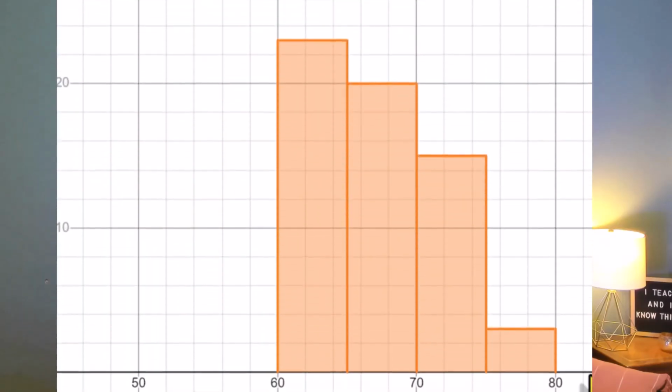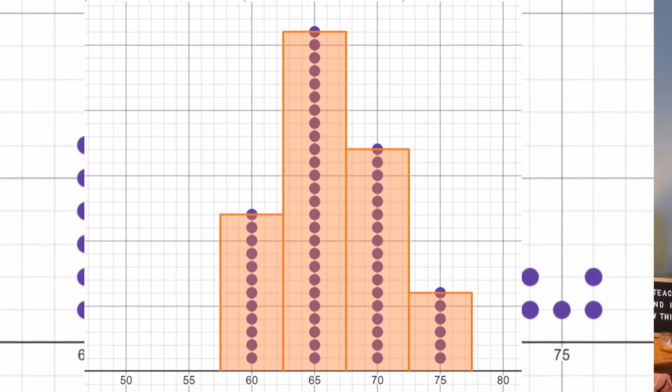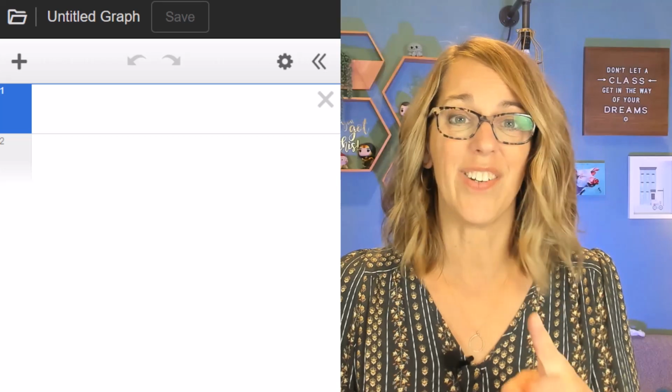Let's look at some histograms and dot plots in Desmos. Stick around because I've got some really important warnings for you to make sure that you've got the histogram or dot plot that you're looking for. Now there are two ways to get data into Desmos.